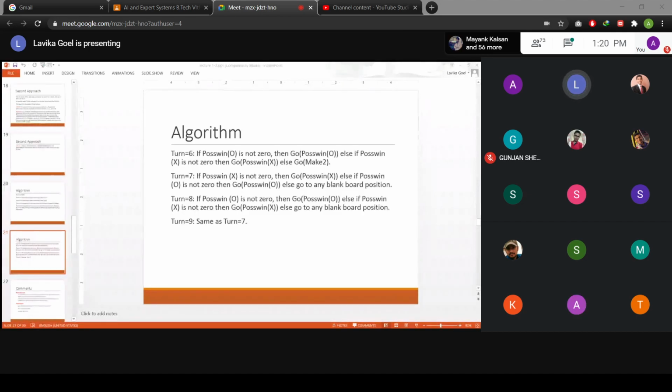Else, if X can win, so if possible win of X is not 0, then it will go to possible win of X because it wants to block the X's win. Fine. And otherwise, it will follow the normal strategy. So else go make 2. So whatever make 2 is returning, any non-corner square, it will try to go there.